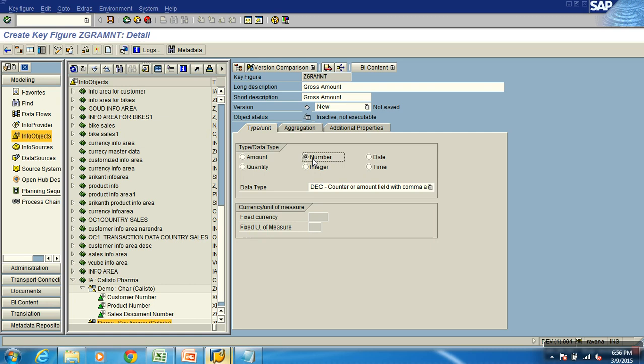Because you need to attach currency to it. Excellent. When I go with amount, it has to be associated with the currency. Now look at this. When I choose amount, the currency option opens up; for number, it is blocked.